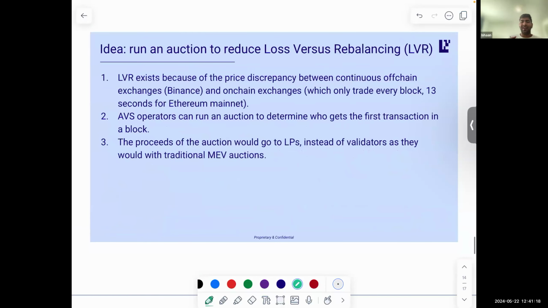Okay, these next two are a bit too complicated, so I'll just again run through them very briefly. This is loss versus rebalancing, when you have a price discrepancy between an off-chain exchange like Binance, which does orders every second, and an on-chain exchange, which say it's on Ethereum, it can operate max every 13 seconds. So during these 13 seconds, you have a price discrepancy, and someone is going to arb that.